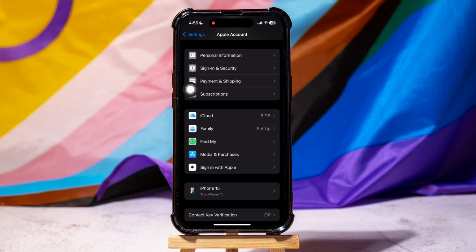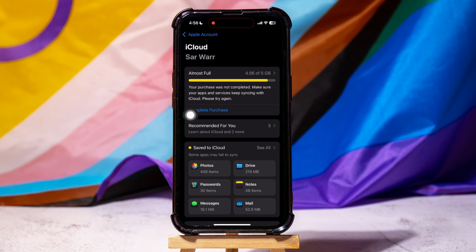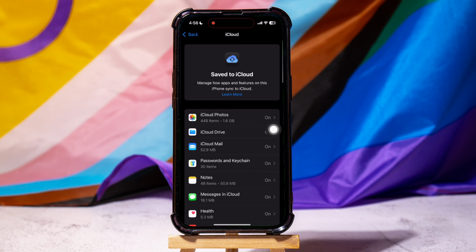This is your Apple account settings page. On this page, go to iCloud. Here, you can view your iCloud storage and all the apps that are currently synced to iCloud. Tap on See All beside Save to iCloud. You can manage how apps and features on this iPhone sync to iCloud over here.